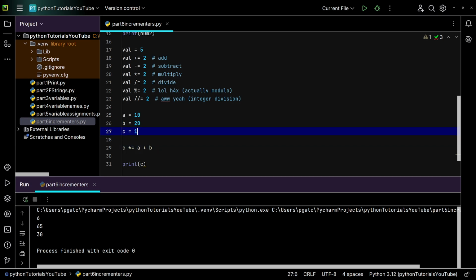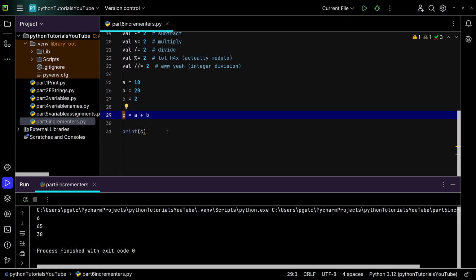But for some reason, if C was 1, that's not going to do it. 2 will definitely break it. There we go. We end up with 60 instead of the desired 30. Now, if I came in here and fixed that and basically removed that, you will notice we get our original value back just like that without having to deal with that kind of consequence. So be very careful when you start using incrementers that you don't accidentally break things.